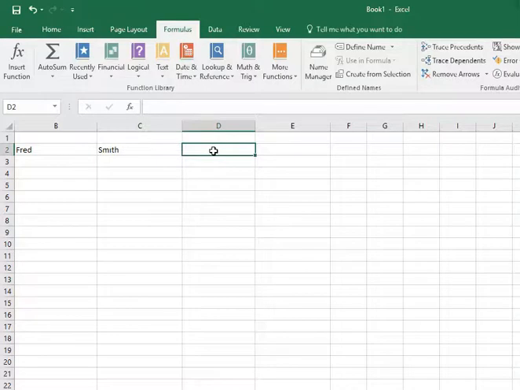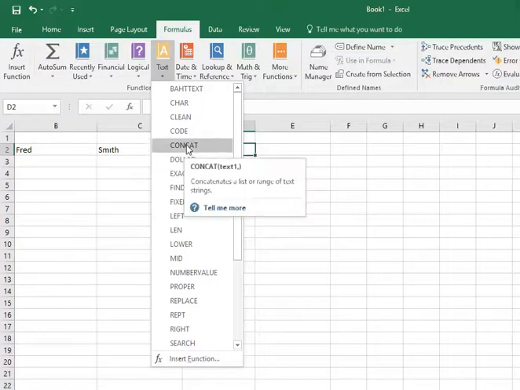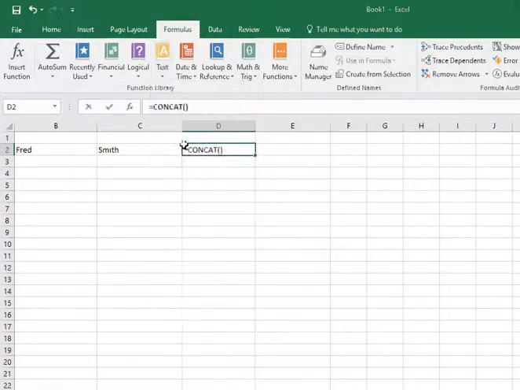So I've put the cursor in cell D2, I select text, and I'm looking for a particular command. It's concatenate, and so there we are. Concat takes a text value or text values or a range of text and concatenates them. Concatenate means joins them together, so we'll select that as our function.